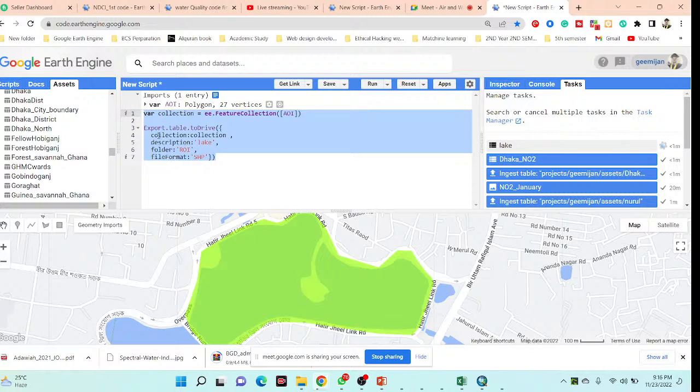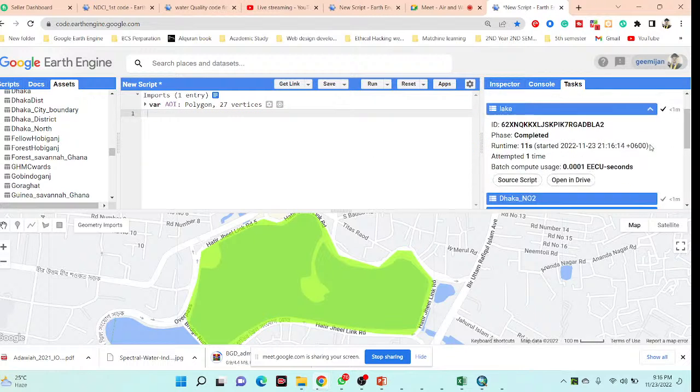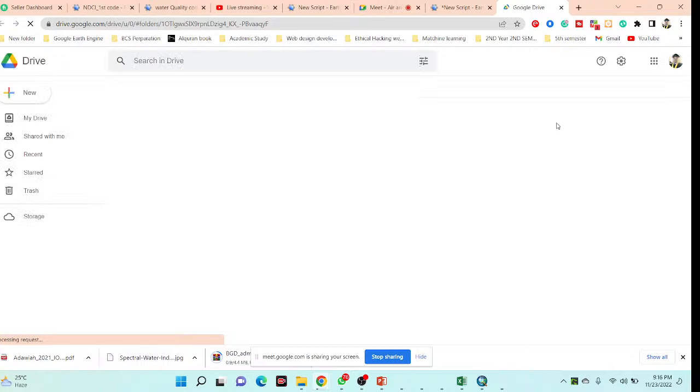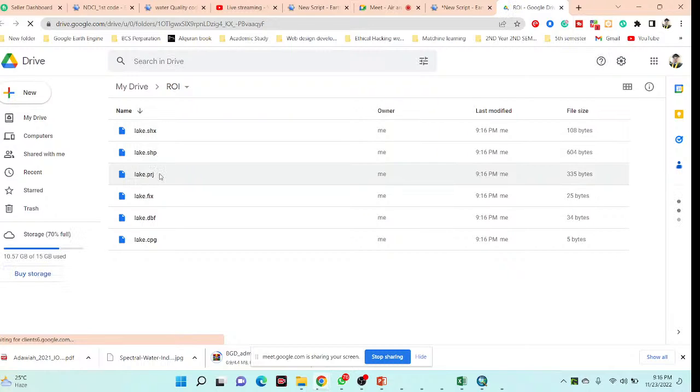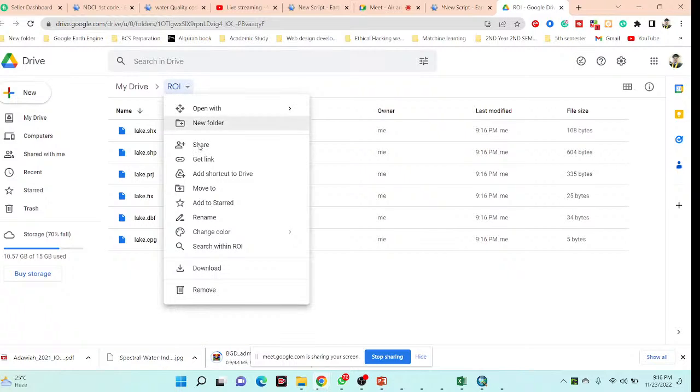Here, this shape file I already imported also. Okay, so remove. Okay, so you can see done. So I simply go to the open in drive, and in this time I can get all of the shape file. You can see .shx, SHP, PRJ, DBF, CPG, fix. I can get all of the files of the shape file. Okay, so now I can simply download the shape file. You can simply click here and download.